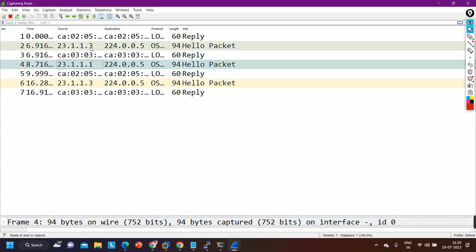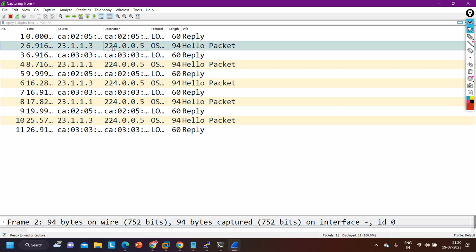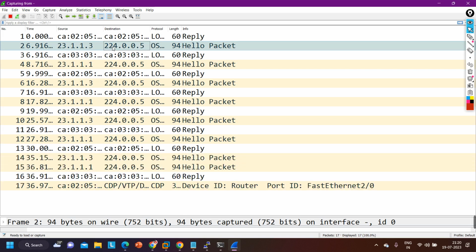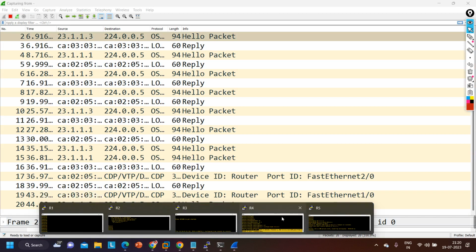Who is sending this hello message? Router 2. On what address? On this address. I want to check which hello message the router is sending on the virtual link. On the virtual link, what is the hello timer, guys?